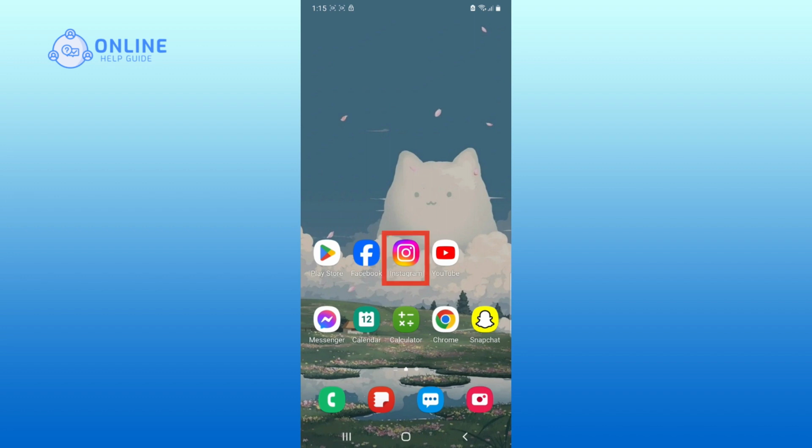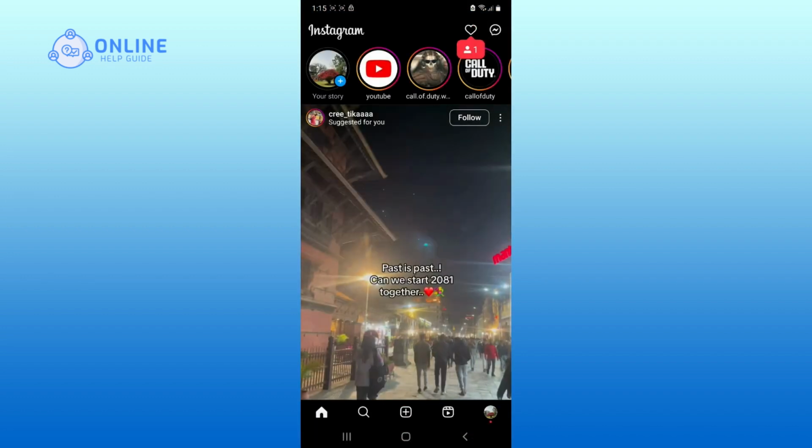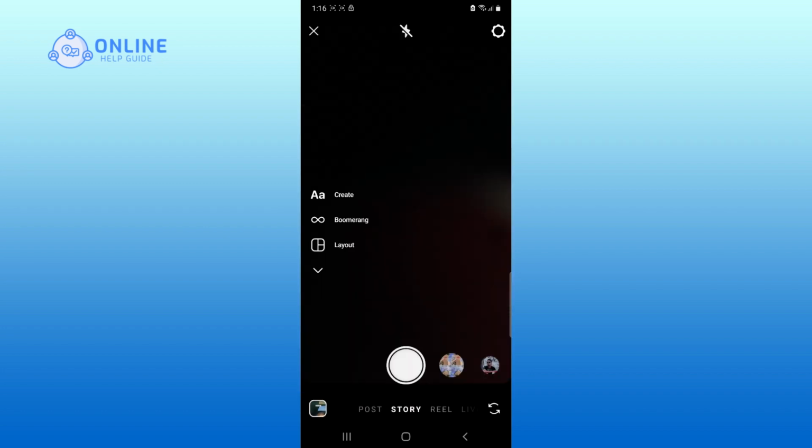First, go to Instagram. Swipe right to open the camera. By default, you can post a story of 60 seconds. But if you want to post a reel of 60 seconds, then tap on Reel.